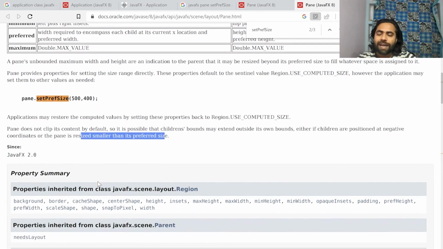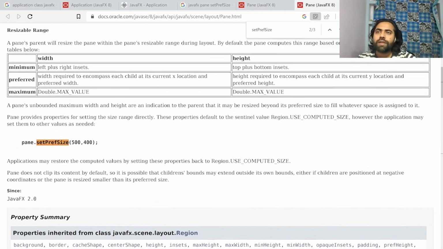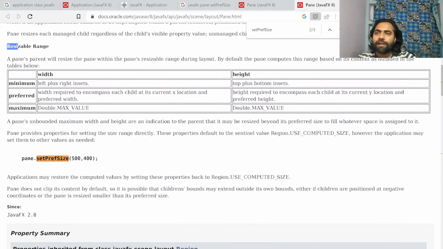Simply understand that this is a method with which you can define the size, and if you create things bigger or smaller, it will go according to that. The pane's parent will resize the pane if it is resizable. By default, the pane computes sizes as outlined in the table below. So width and height can be of three types. The minimum, so left plus right insets.